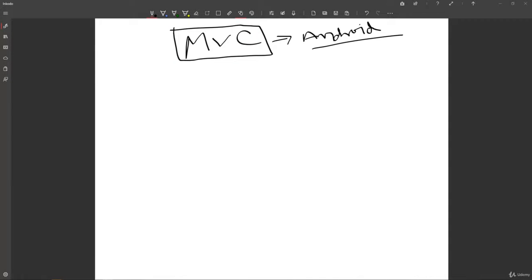Let us continue with our lesson, and today we'll learn about MVC in Android. MVC is Model View Controller, an architectural design pattern. Android by default makes use of the MVC architectural design pattern. If you have been doing Android development for a while, you may have noticed that.